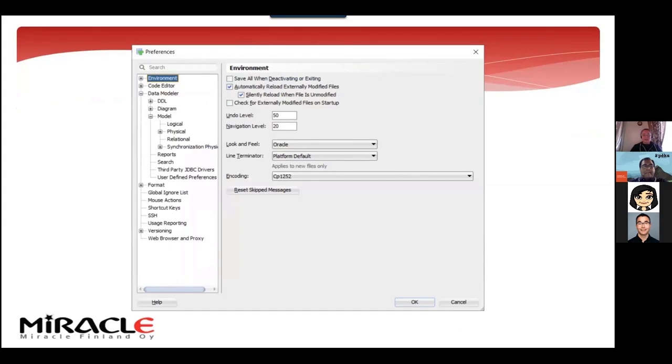Preferences are in different levels: environment, data model, format, version, all different kinds of preferences. And I encourage you to take a good look at all the preferences that there are in the tool so that you will have the right setting for your company.